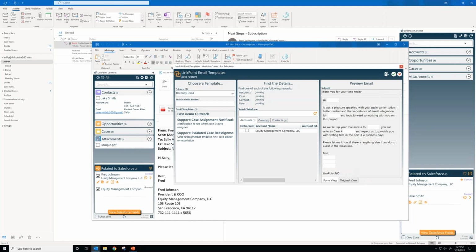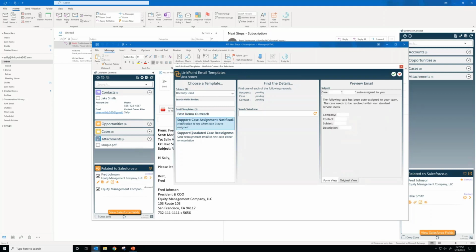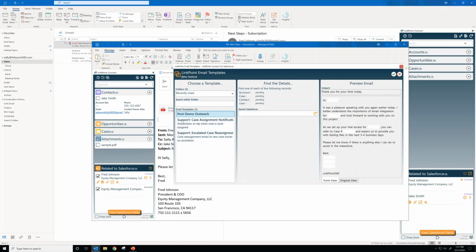So the first step, and again, everything here matches what's in Salesforce. So you have to be managing Salesforce email templates. You have to have access to them based on whatever your admin's given you to be able to do this. But step 1, you pick your template. As I click on different ones, you can see different things changing. I'm going to use this one.